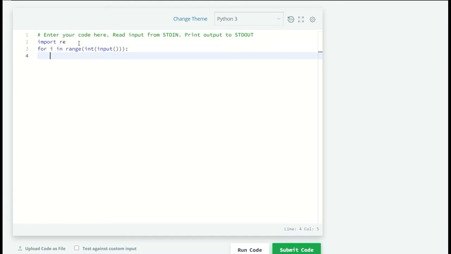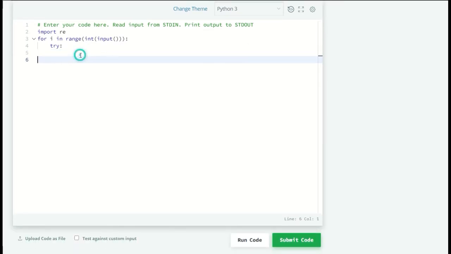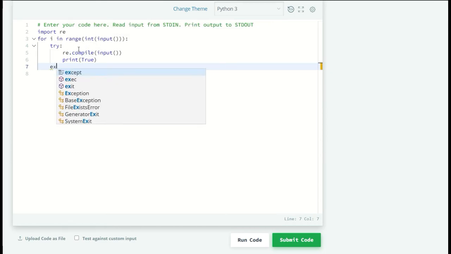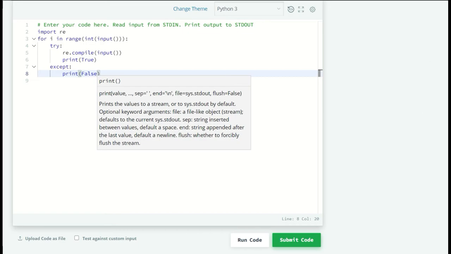Okay, now we are going to use try and except clause. So try, here we are going to try to compile our regex input. So re.compile, and in this I am going to just pass the input which we are going to take, and if it is going to compile successfully, then we have to just print True. Means if it's not compiled successfully, then I am using except clause, and just here print False. Okay, now let's run our code and see what we get.